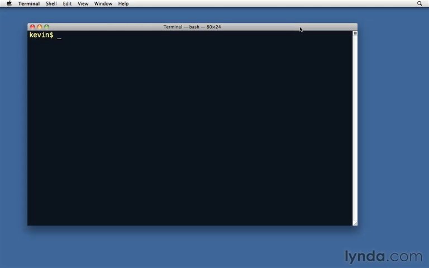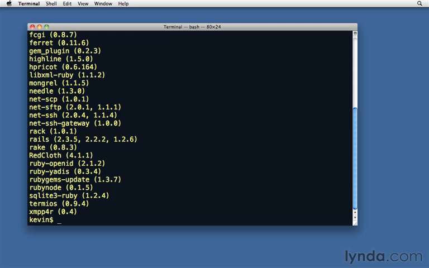Let's take a look. Here I am in my terminal application, and I'm going to start out by just saying gem list, just so we see the full list of gems. And as I mentioned before, we actually already have a version of Rails installed here. Rails 2.3.5, 2.2.2, and 1.2.6.